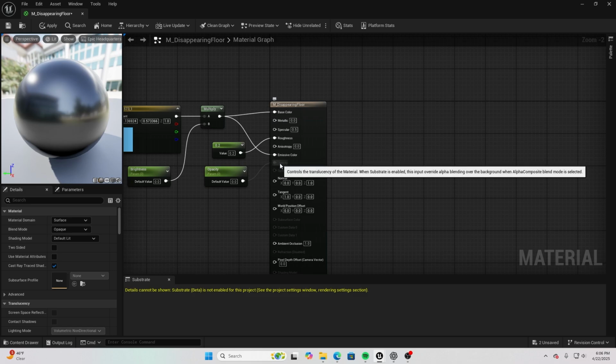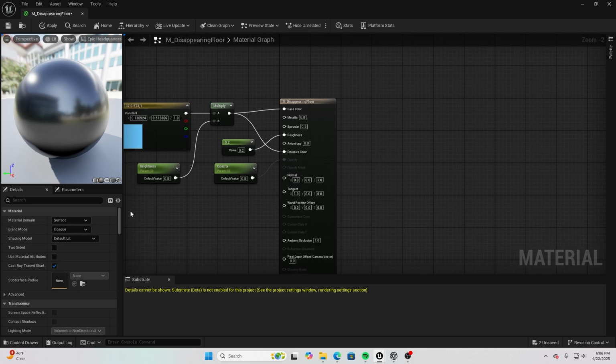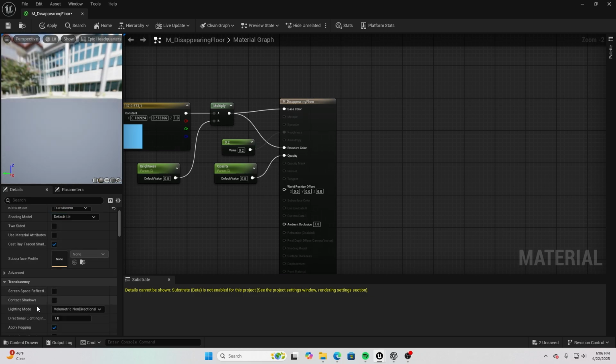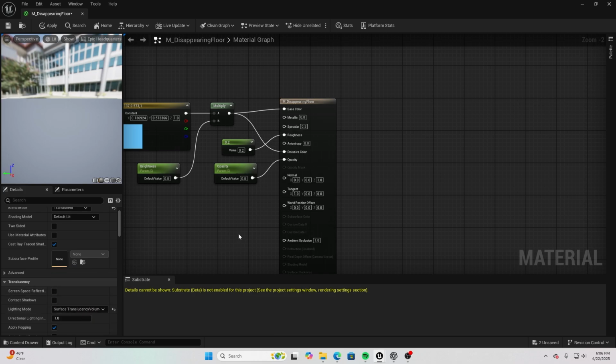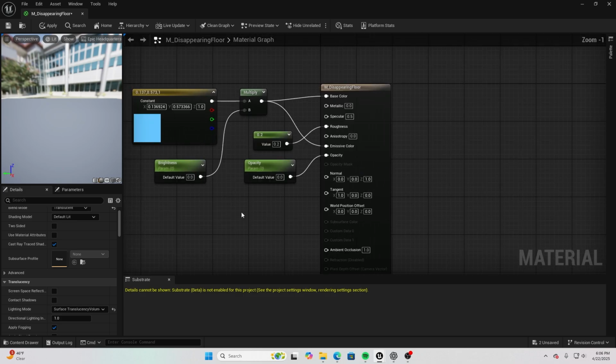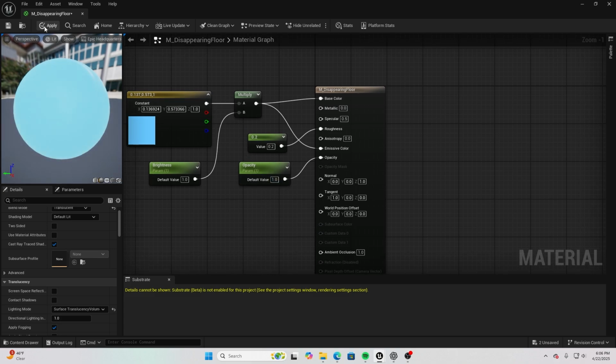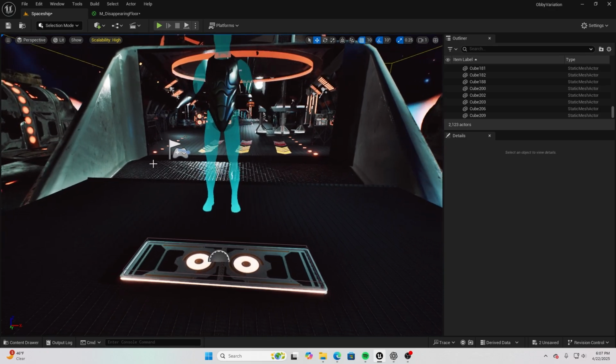So now, why this is shaded, we need to change some settings over here on our main material. So make sure you left click in the open space so it shows our whole material. And in our blend mode, we want to set this to translucent. And then down here in lighting mode, we want to select surface translucency volume. All right, there we are. Now let's make sure we set our brightness to 1 and our opacity to 1. That should be fine. We're going to hit apply, and then let's go ahead and drag our floor over here.